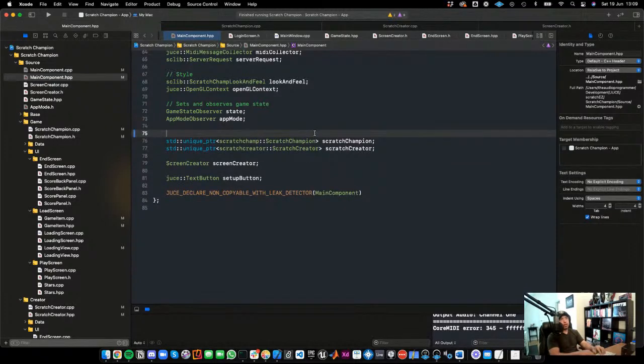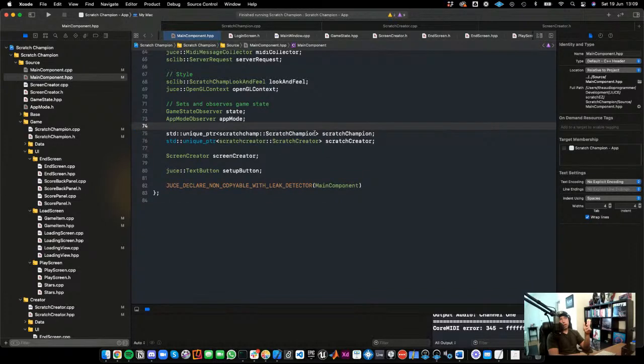so this would become a scratch game. A std unique pointer to scratch game. And then depending on the type, you would create it as a scratch champion or a scratch creator. And because it's a scratch game, it will work. And then you could just call those function calls. You don't even need to check.